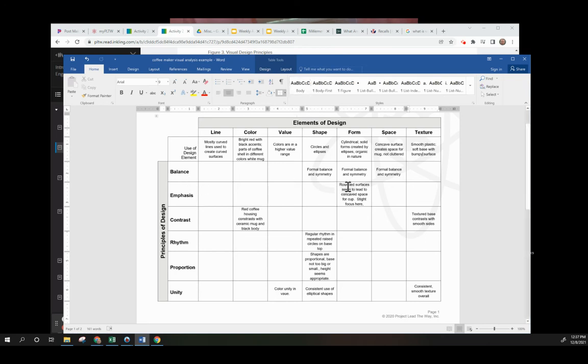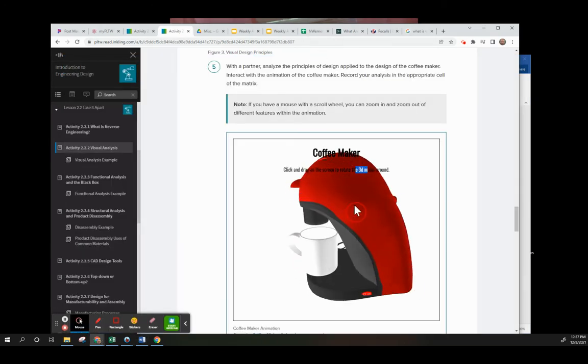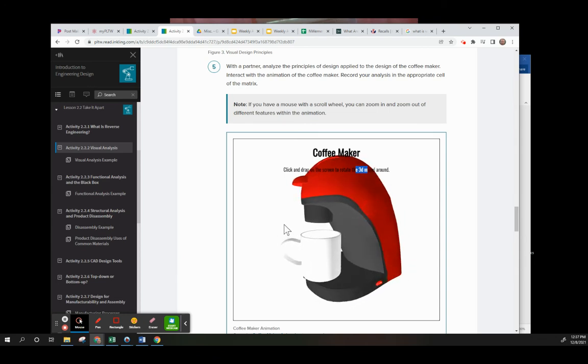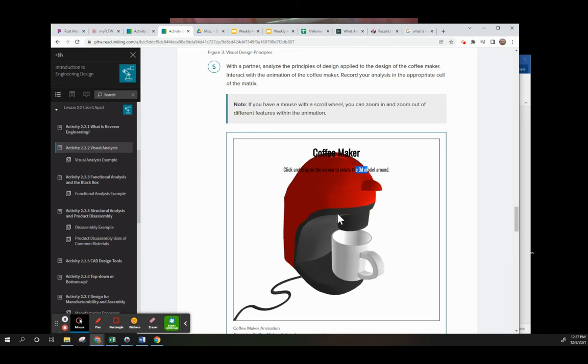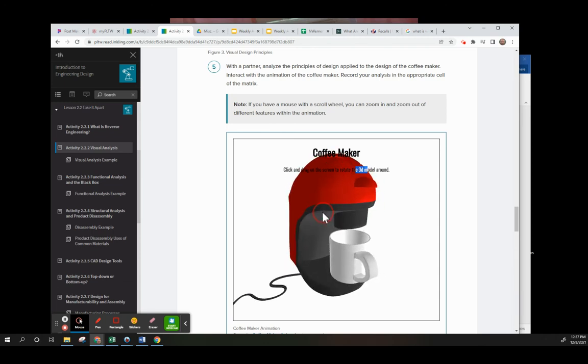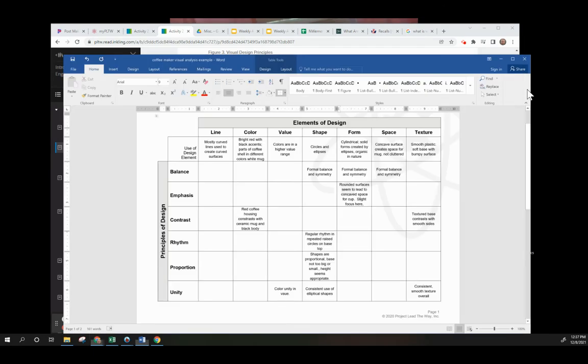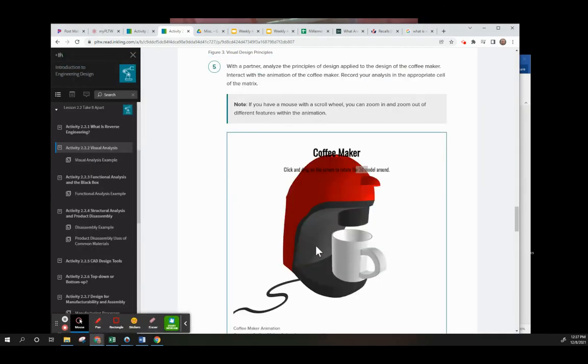For emphasis, I said rounded surfaces seem to lead to the concave space for the cup. So there is slight focus here. As you look at it, a lot of the lines and shapes are leading in. They're all saying, hey, the mug goes right here, the coffee's coming out. So visually, there's a little bit of emphasis pointing towards this area right in here.